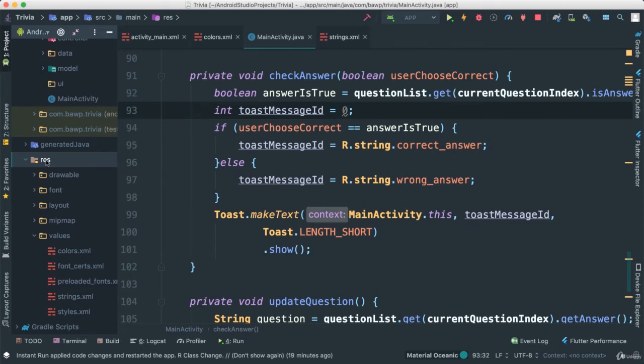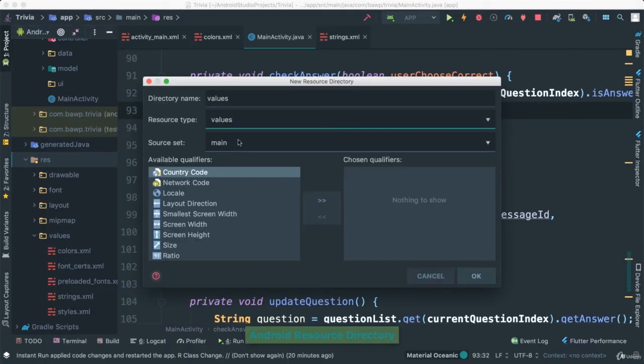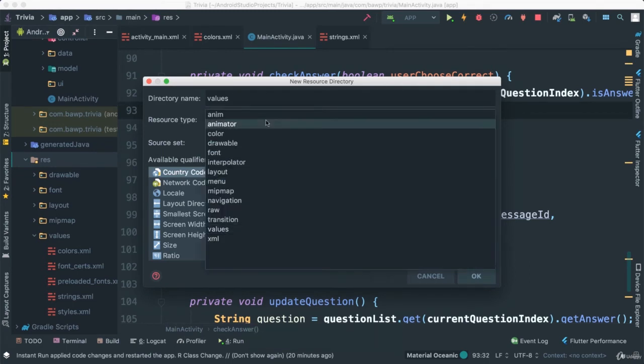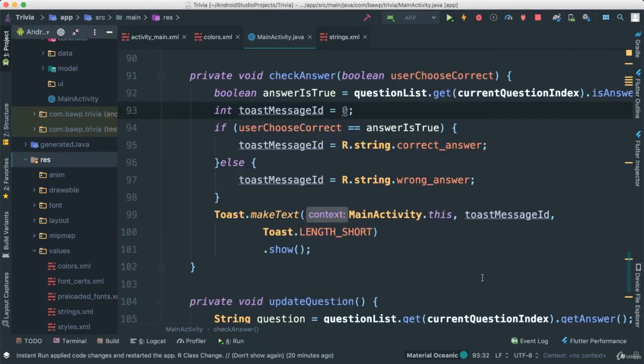So inside of our res here, I'm going to right click, say new, and go and create an Android resource directory. Click like that, and notice there are different types here. I want a resource with a different kind of type. I want the anim type. The moment you click like that, everything turns into anim for animation. Just go ahead and say OK, and that's fine.